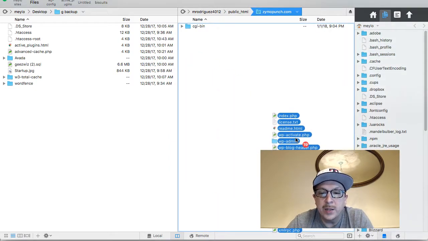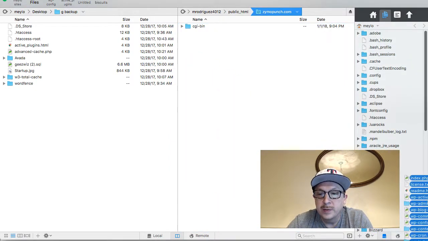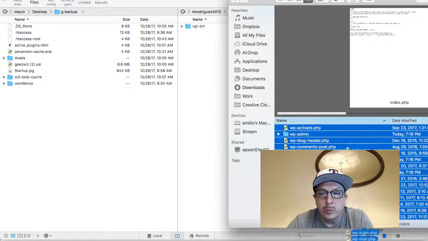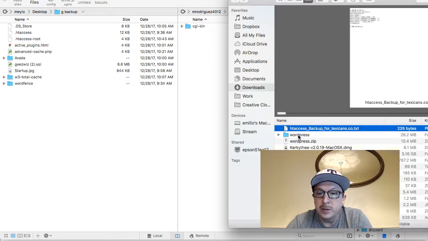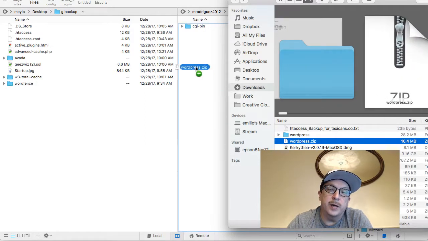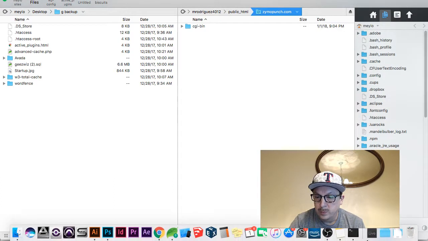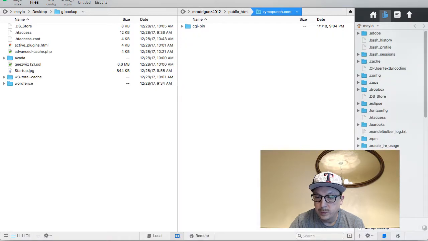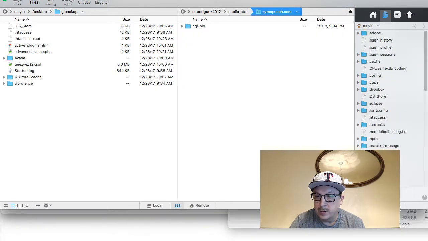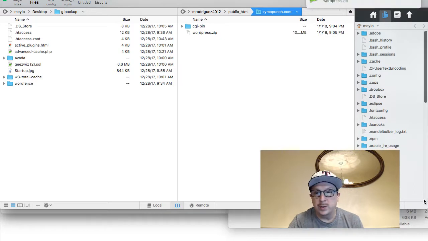onto the server, but I'm not going to do that just yet because when you're dealing with so many files, it takes quite some time. So what I am going to do is get the whole WordPress zip file and put that on the server, and that should only take a few minutes. As you can see, here's my little turning wheel right here, and it's done.